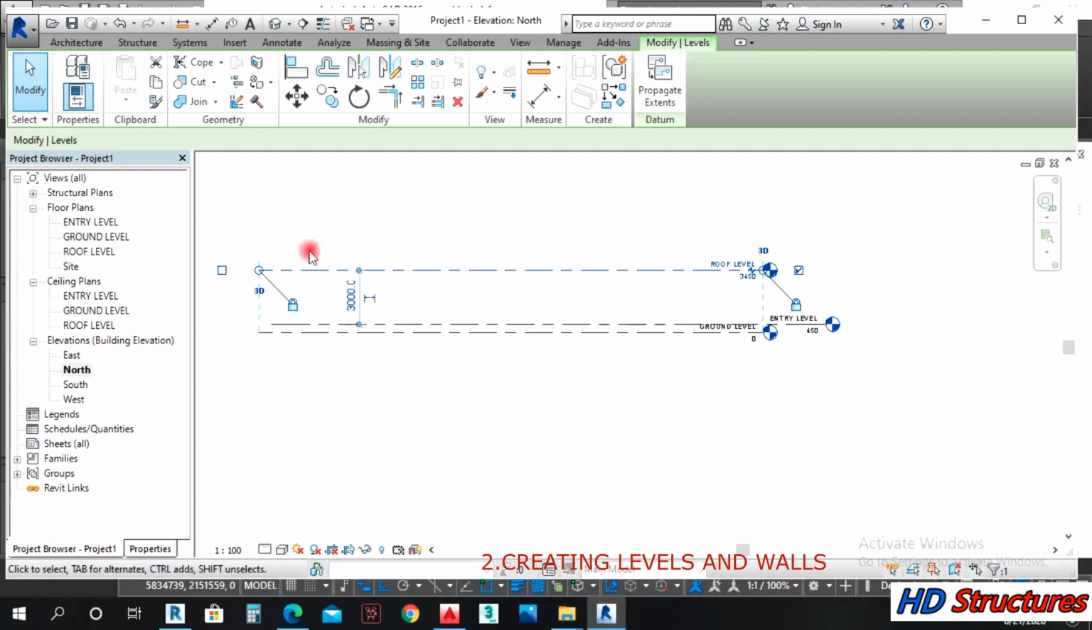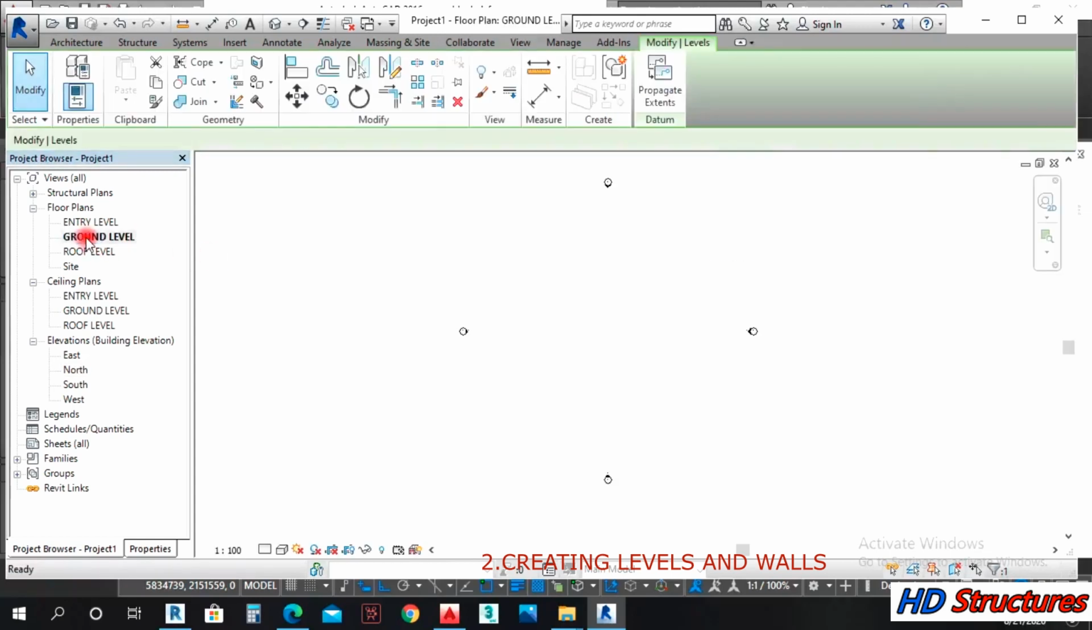Good. So now these levels that we were creating, see them here. Before we started creating, it was just level 1, level 2. Now we have 3 levels. Anytime you are working, you should be working in these floor plans, not in ceiling levels. Good. Now that we have finished creating our levels, we left click on the ground level.